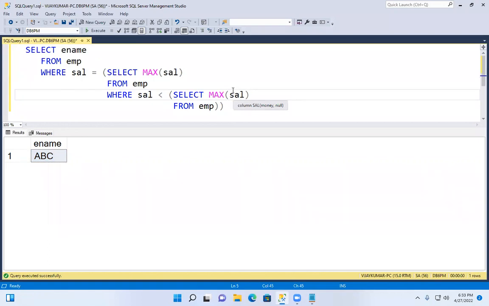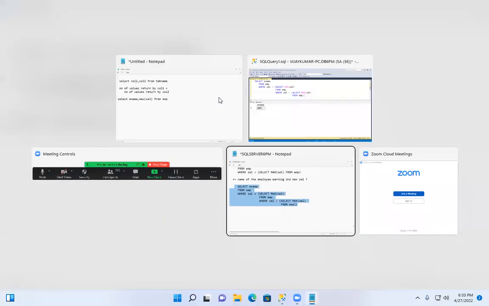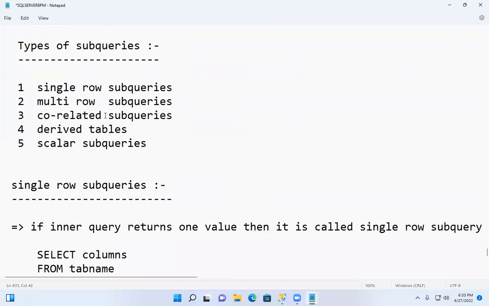Yes, 4th maximum, 5th maximum, 10th maximum. But this logic is not suitable. There is a different logic, and we'll use that. Then we'll see it.